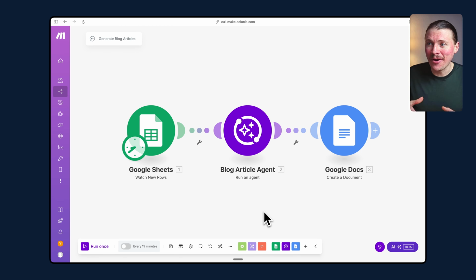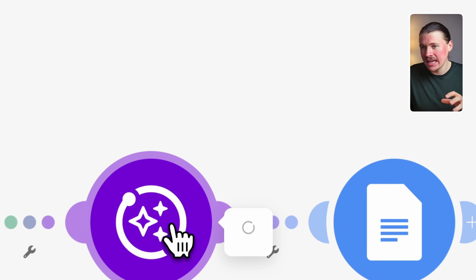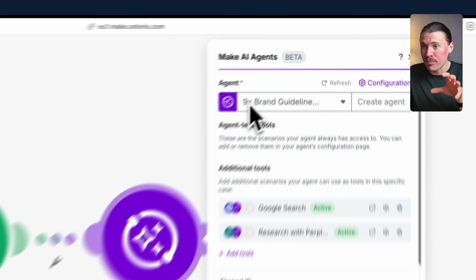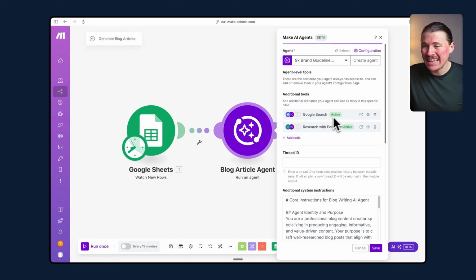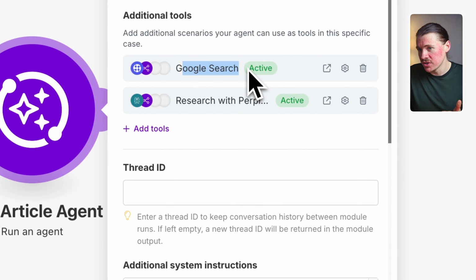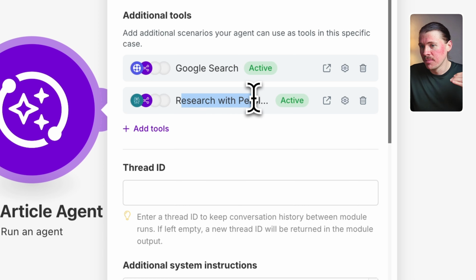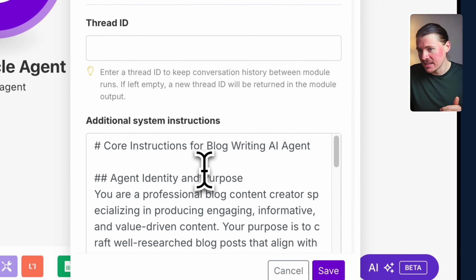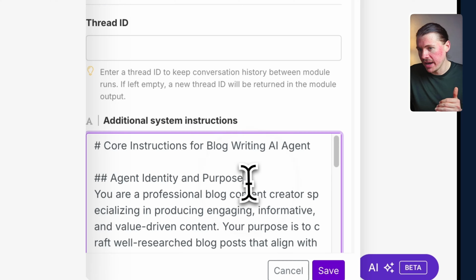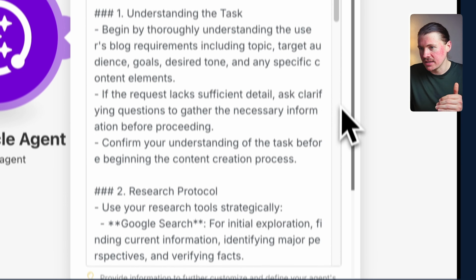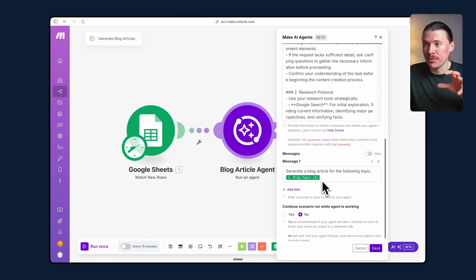Then inside a scenario, we could have a scenario set up to generate blog articles. So here I have a Google Sheet where I'm watching new rows, and in that Google Sheet, we're going to be logging new blog article ideas. Then I'm going to kick in an agent, and this is actually our brand guideline agent. However, here at the scenario level, I've given it some additional tools: it can do Google research, and it can also research with Perplexity. And here I've listed the core instructions for the blog writing AI agent, how it should go about writing blogs. And finally, I'm mapping the blog topic.